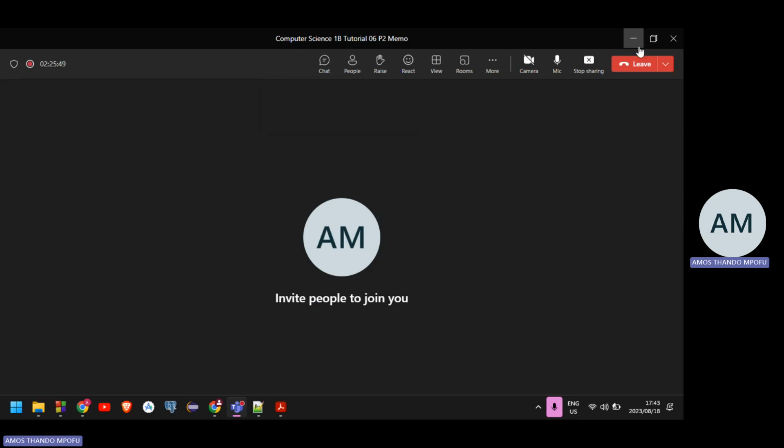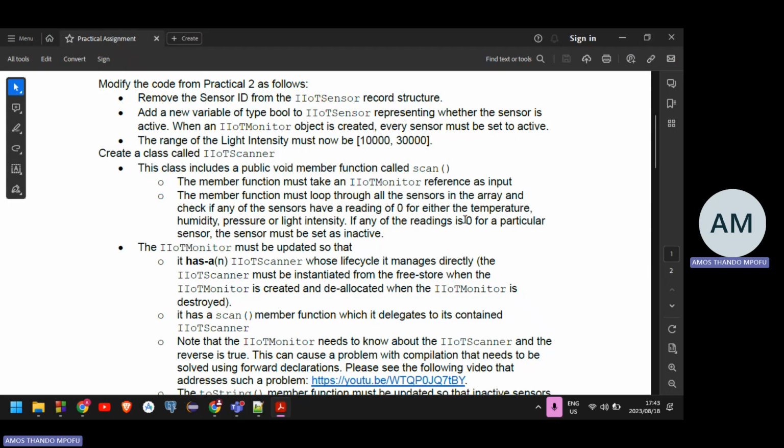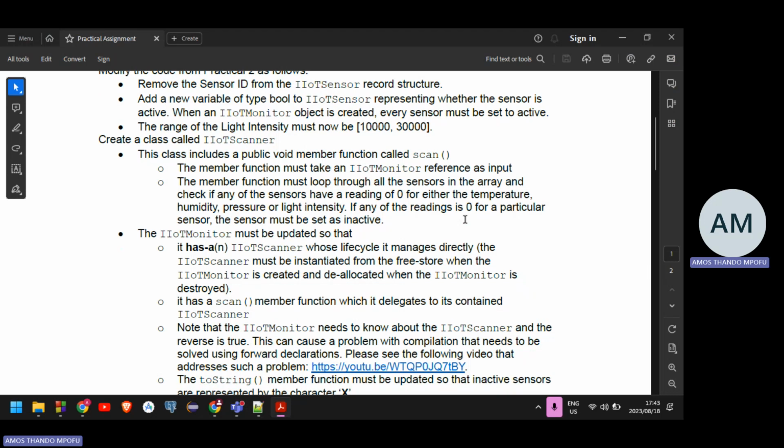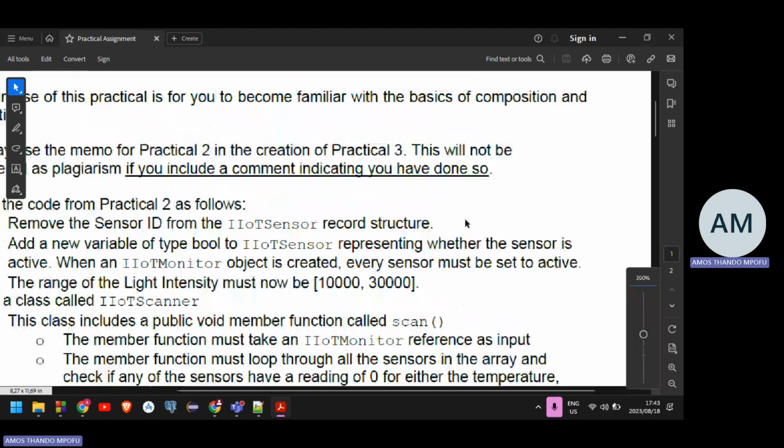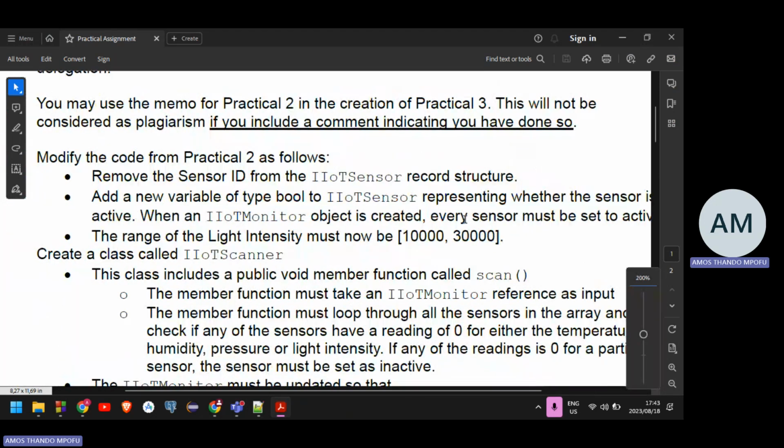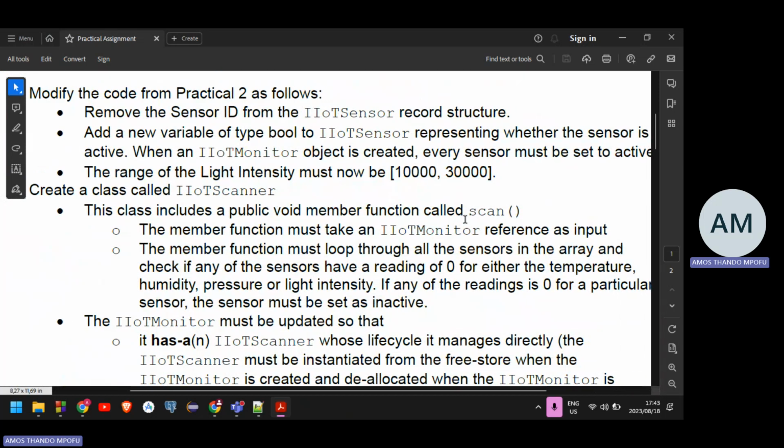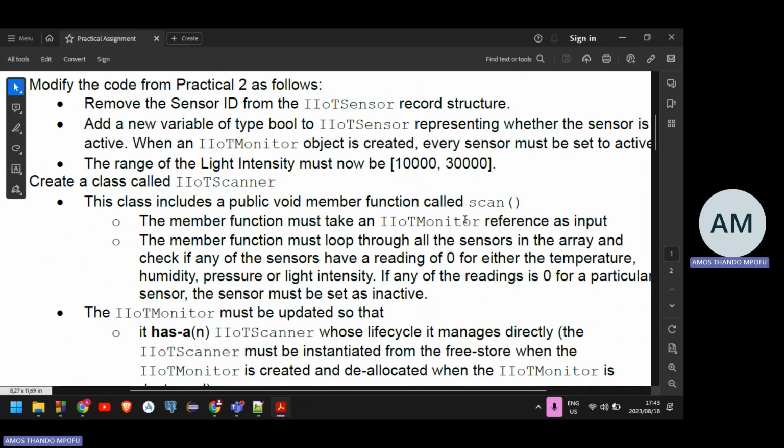Okay, welcome back. Let's do the memo for practical 3 now. So it's just a continuation of the previous practical. So we need to modify practical 2 as follows.